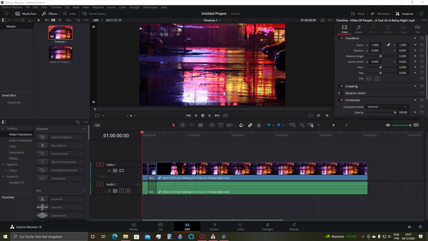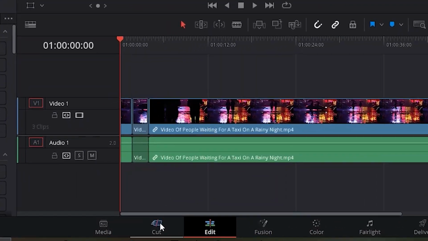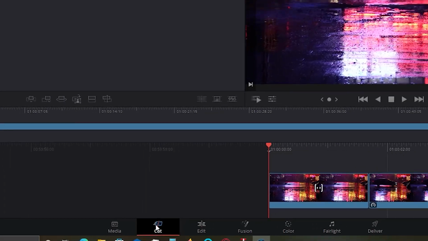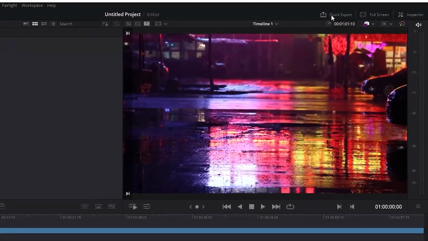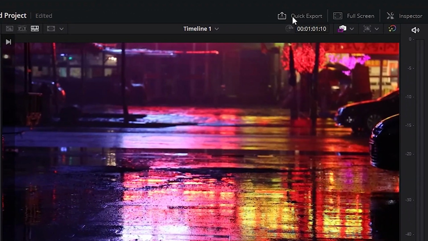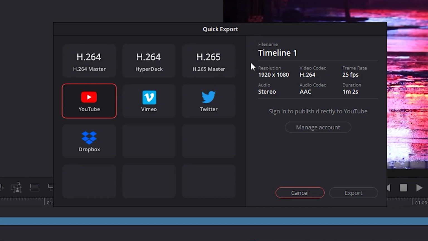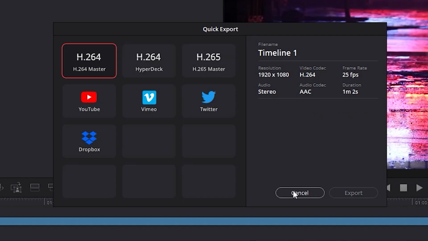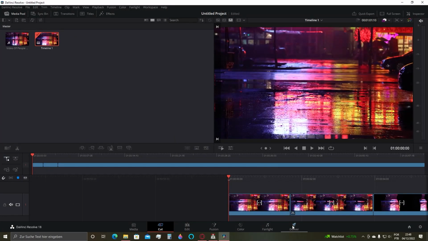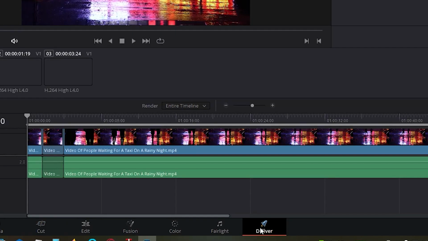Hello! In this video I'll show you the best way to export a video in DaVinci Resolve, so let's go for it! First, you can click right here at Cut, where you will find this icon and this text: Quick Export. Here you just need to select the encoder and the video properties will be maintained in the final video. The best step, however, is to click here at this icon on the bottom, Deliver.